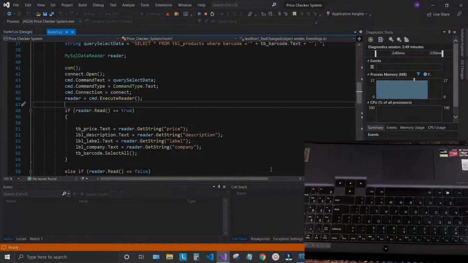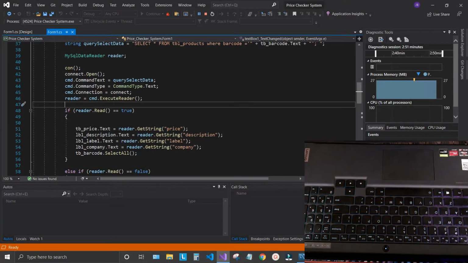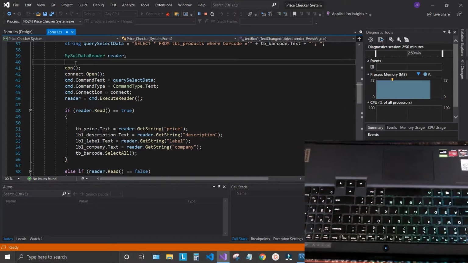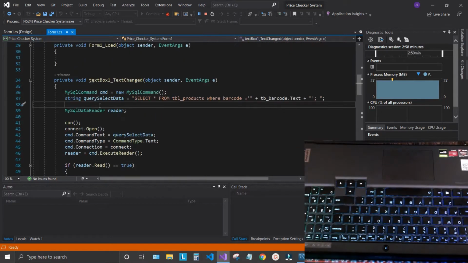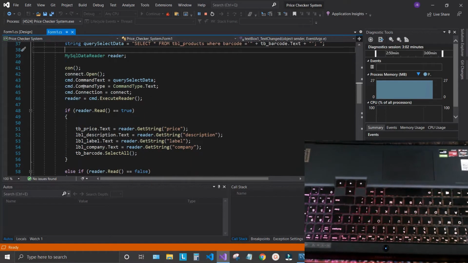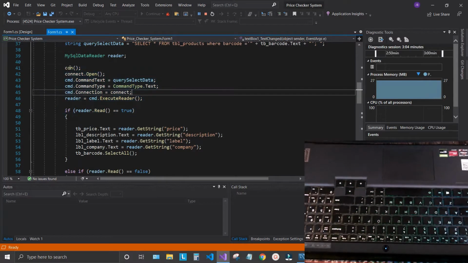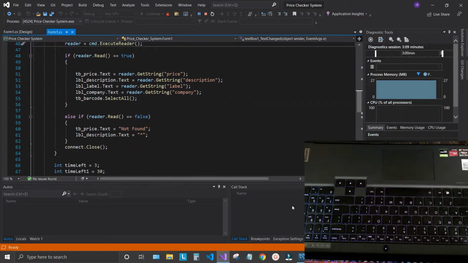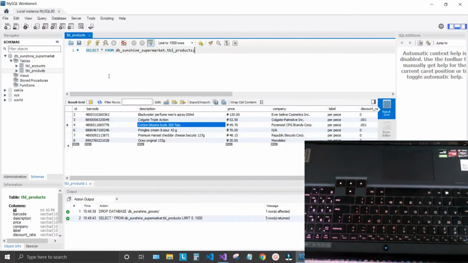So in this video, I'm just going to show you the output of my project, which is the price checker system or price verifier system for a supermarket. The programming language that I used for this one is C# on Visual Studio 2019 Windows Form App .NET Framework, and the database is MySQL Workbench.